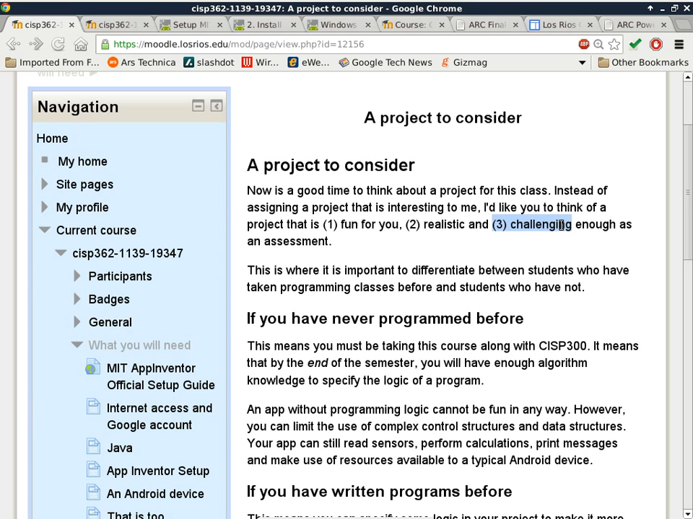Now, because this class has no prerequisite, it only has a co-requisite of CISP 300, I'm not gonna say, oh, you have to write an algorithm to do this and that and integrate everything into the graphical user interface of an Android device. For this class, the algorithm part is out because I cannot make an assumption that you have taken a programming class before. But I'm making the assumption that you are taking a programming class in the same semester.